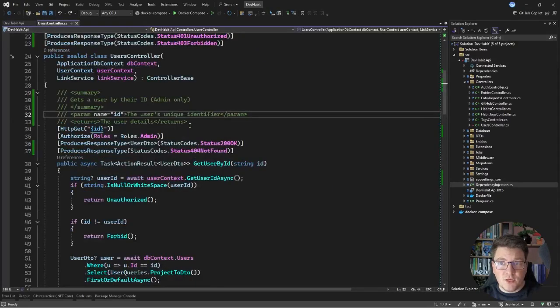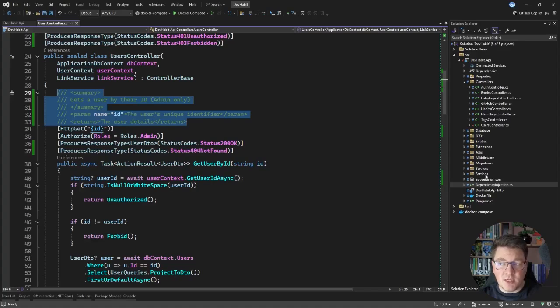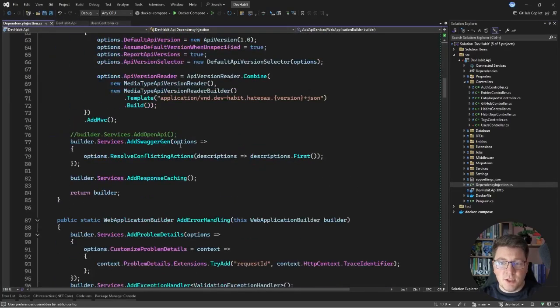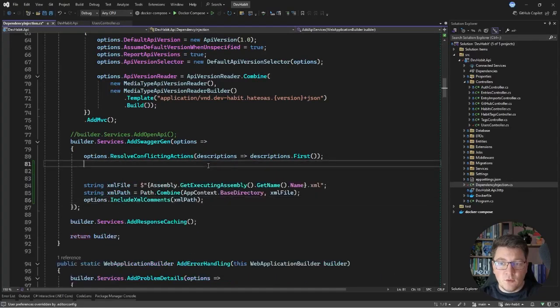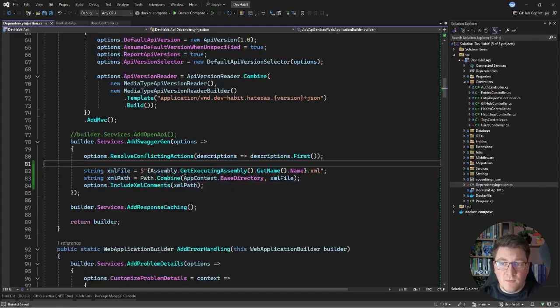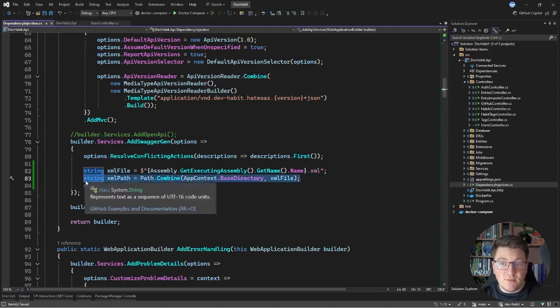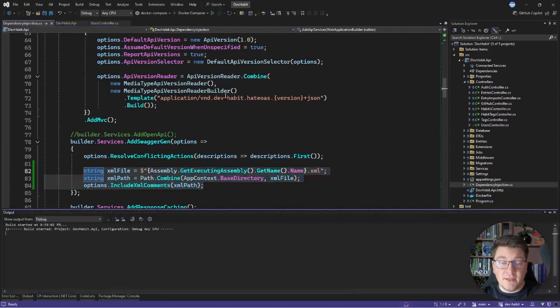The next thing we have to do is to tell Swagger how to find the XML file that contains the endpoint documentation. So inside of the dependency injection class, where I'm configuring the Swagger gen options, I'm going to add a few lines of code. I'm going to use a bit of reflection to get the currently executing assembly name and append XML. This will be the default name of the documentation file that we want to use, and then we want to generate the path to this file and include the XML comments in our Swagger gen options by specifying the respective path. So with just these few lines of code added, let's go ahead and start the application.